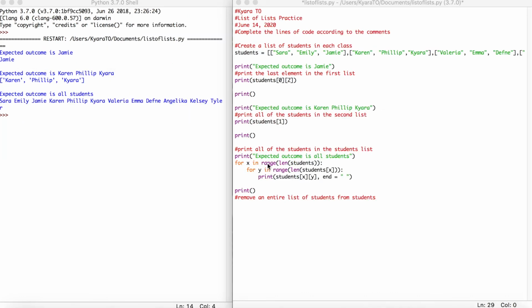Now we are going to want to remove an entire list of students from the students list. So first, let's put what our expected outcome in. So we can say expected outcome is a changed list with a list deleted. Right, so that's going to be our expected outcome. And then we're going to want to make another double for loop. But first we have to delete an actual list. So if we want to delete the first list, then we can delete students 0, because that's our first list.